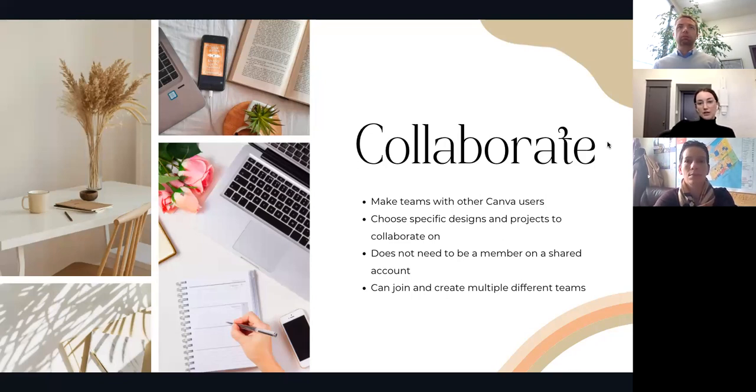So this person does not need to be a member on your account. They can have their own personal Canva account, and you can have yours, and you can join a team together through Canva Teams. And like I mentioned, you can join and create multiple different teams of different sizes.